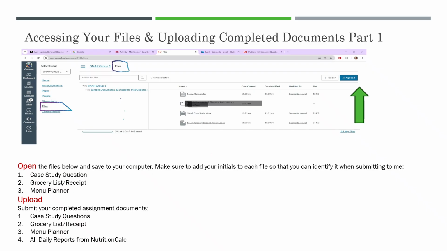And so once you have everything, you have the study questions, the case study questions are answered, the grocery list and receipt has been done, the menu planner has been completed, and all the daily reports from Nutrition Calc are here, you will then upload those documents to me. And this is where you will do that. You will upload your documents here and they will come to me.